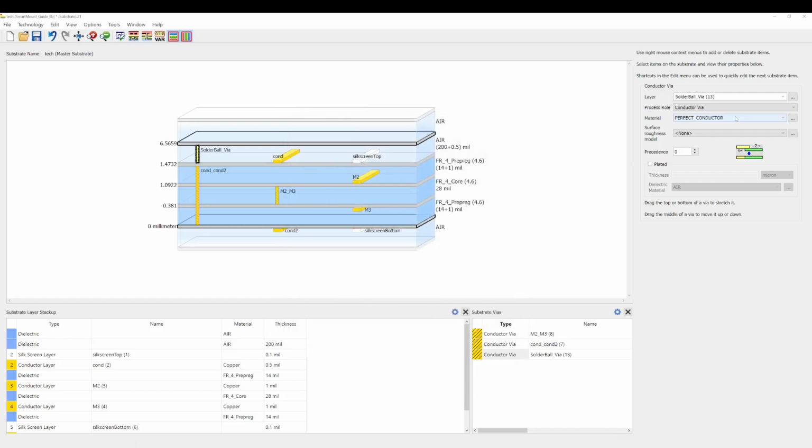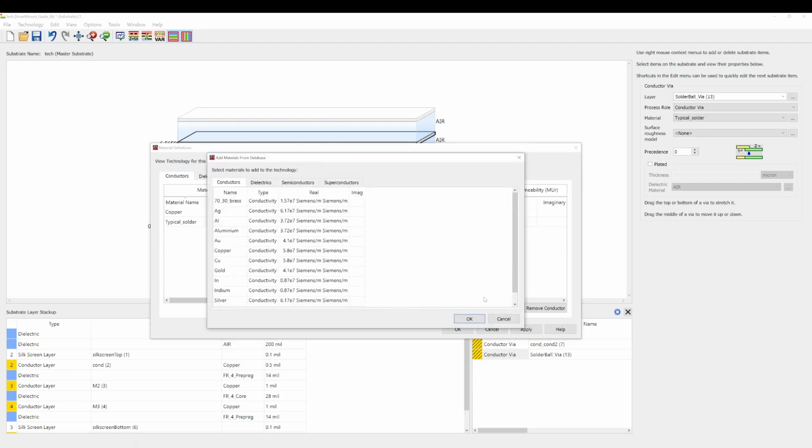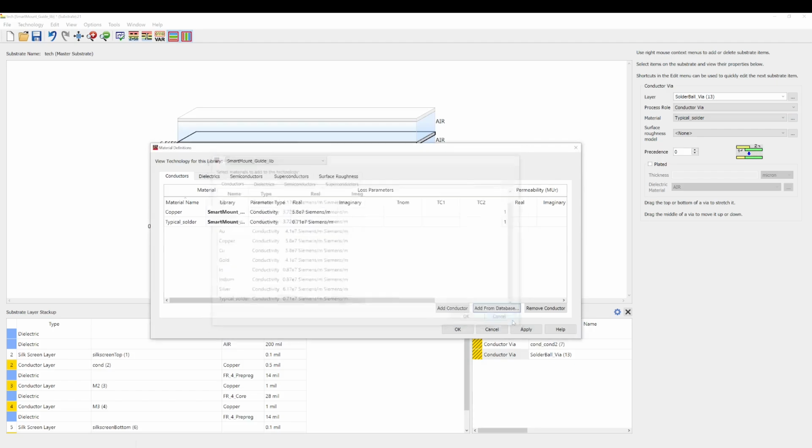You can, of course, use perfect conductor, but you could also, for example, use typical solder. And if typical solder does not show up in your material list, you can go to the material definitions, add from database, and here it is, and you can add it to your material list.